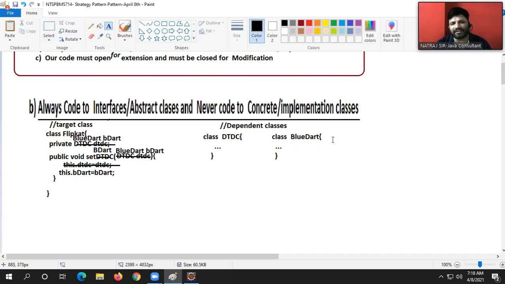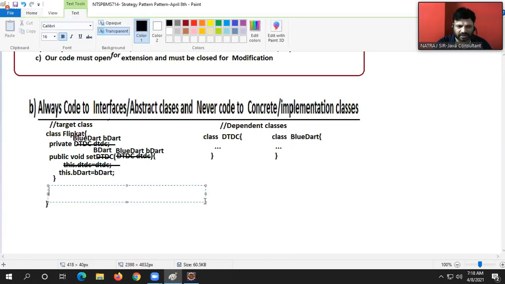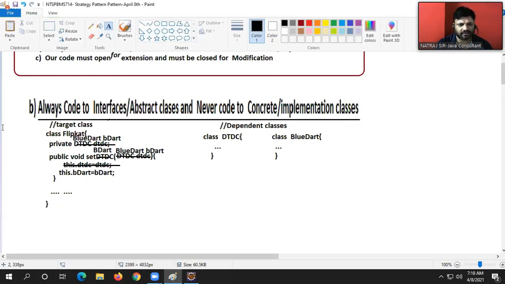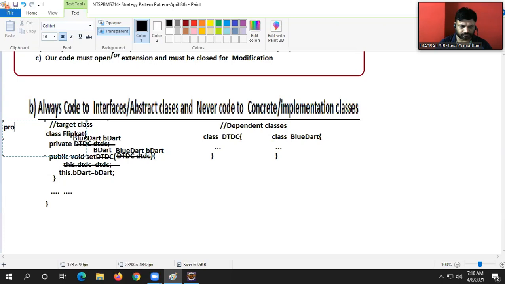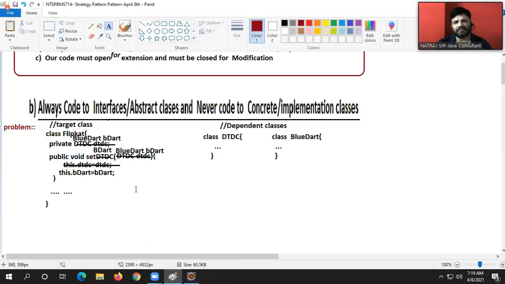After a few days, we decided to work with First Flight. After that, we decided to work with FedEx. Whenever I want to change from one courier service to another courier service, I have to definitely modify the code. What do you say, guys? This is the problem. Here some business methods will be there. Leave it. This is the real problem code.